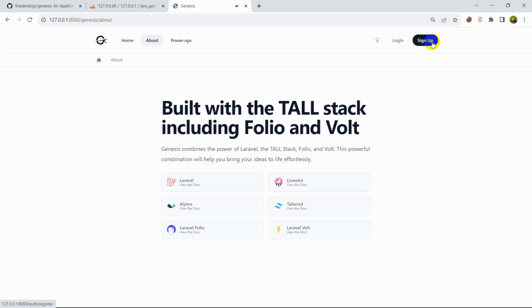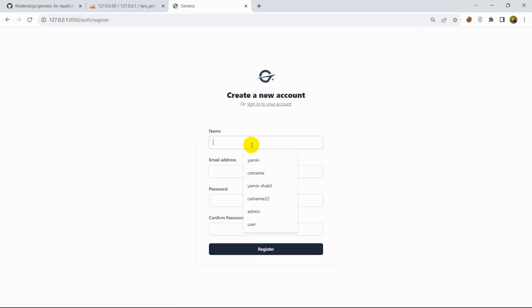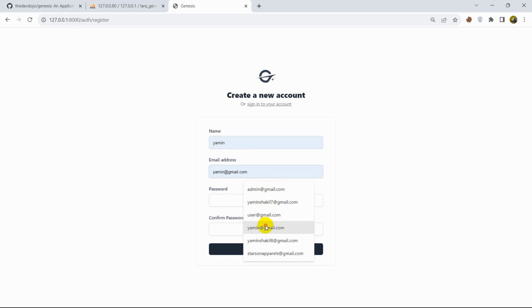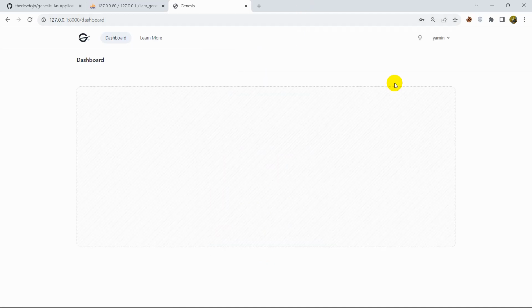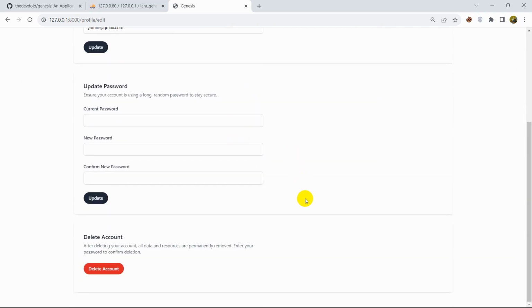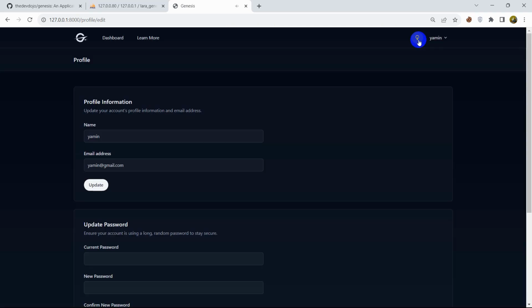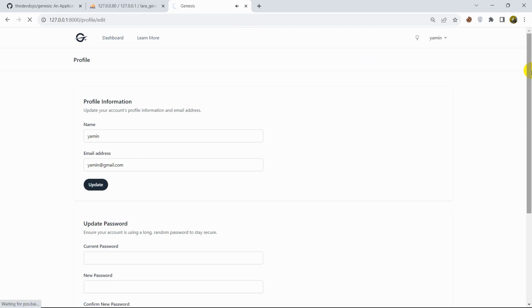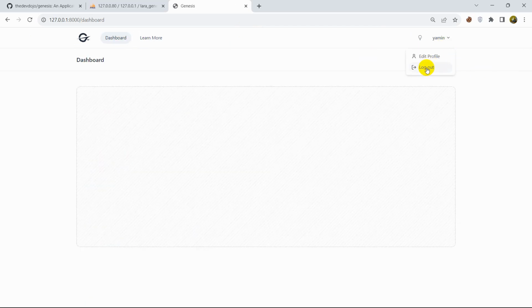So let's go and try to sign up. Let's click sign up. Let's give a name, yamin@gmail.com, and let's give the password, then confirm password, register, and once you register, you will get a view like this. And there is also an edit page option, which is like this. And obviously, there is also dark mode available. And let's just log out from here.